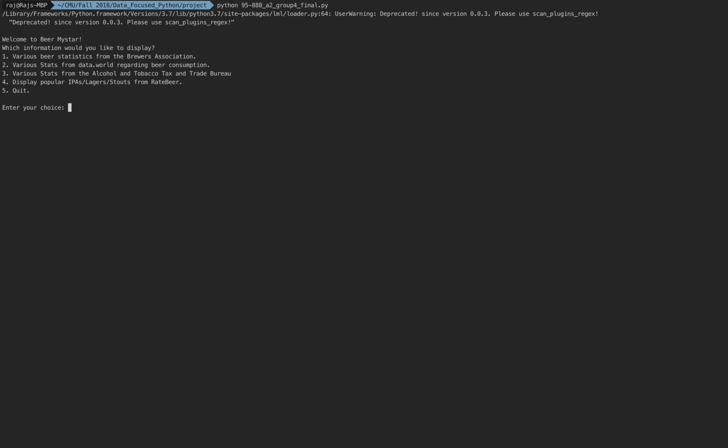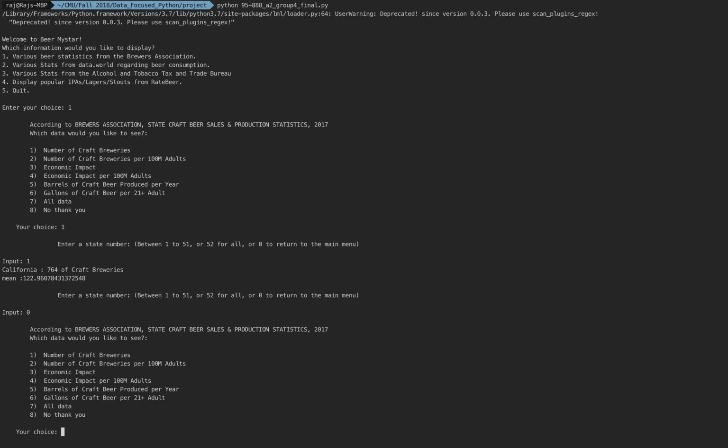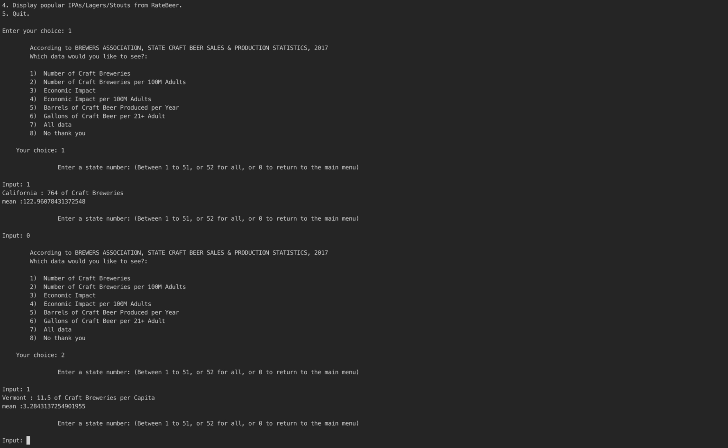So our first option is showing statistics from the Brewers Association. If we select that, we can display things like the number of craft breweries per state. For example, if I enter 1, California has 764 craft breweries with a mean of 123 almost. Or if I want to show the per capita value of craft breweries per 100 million adults, I can do that as well. In Vermont, there's about 12 craft breweries per 100 million people with a mean of 3.3.